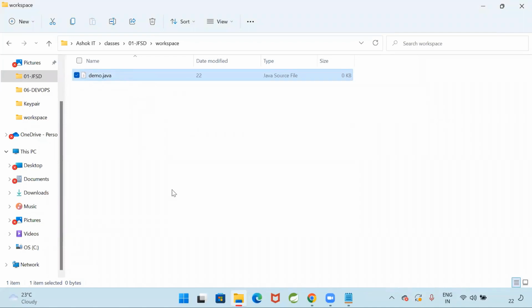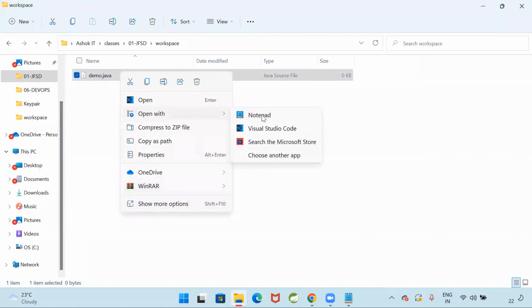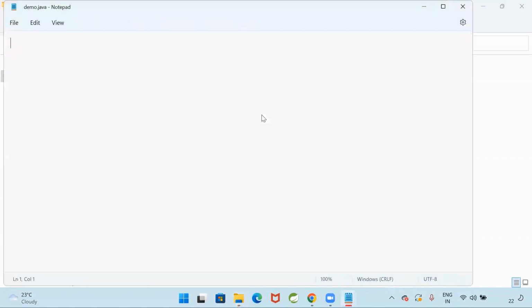Clear? Inside this demo.java, I am going to write the program. My program should start with package, after package import, after that class, after that variable, after that method. Now I'm writing the class name as demo. So open curly brace, close curly brace. Open curly brace represents the start of the class, closed curly brace represents the end of the class. Inside this class, you can write the variables and the methods.